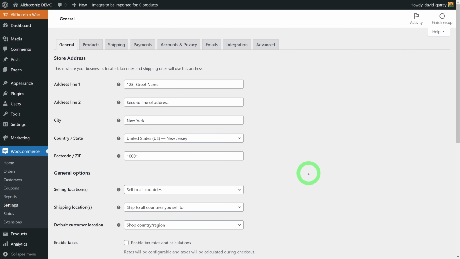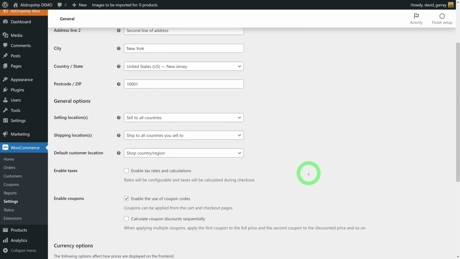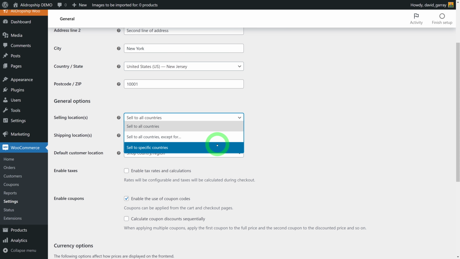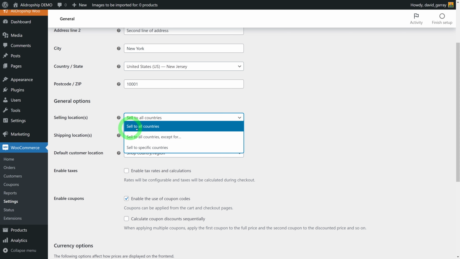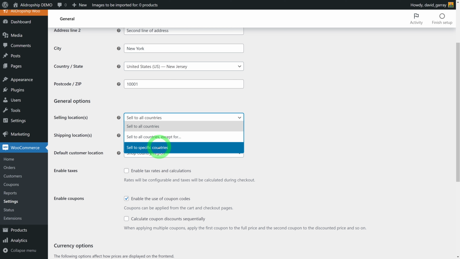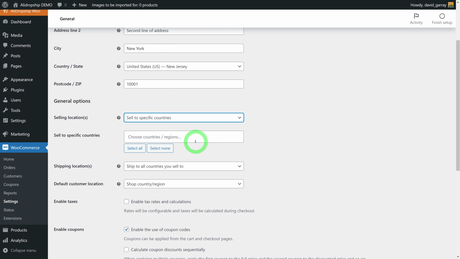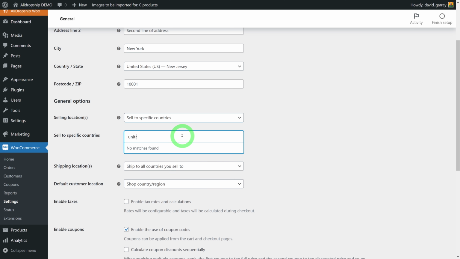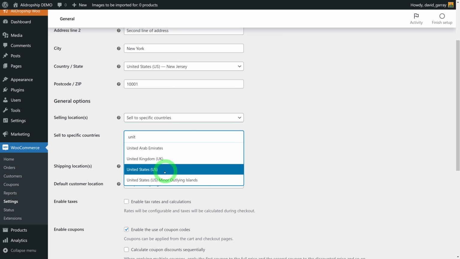So just like this, and then you can select where you want to sell to. If you're based in the United States, for instance, you might only want to sell to the US, or maybe Canada as well, but that's basically it. You might not want to ship to Europe or Asia. So here you can select all the countries where you want to sell, or you can exclude some countries. You can sell to all countries, all countries except some, or specific countries. So let's sell to specific countries, and then we're going to select, for instance, United States. There you go. So United States here.